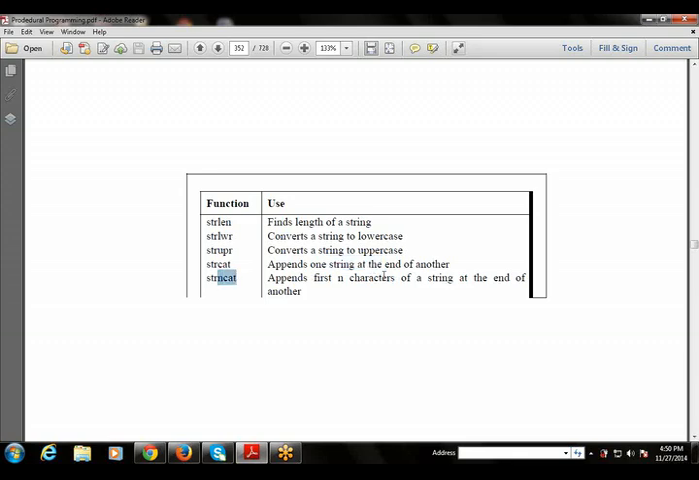Then strncat appends n characters of a string at the end of another. That means in strcat we append a whole string, and in strncat we append n characters, a limited number of characters that we specify.